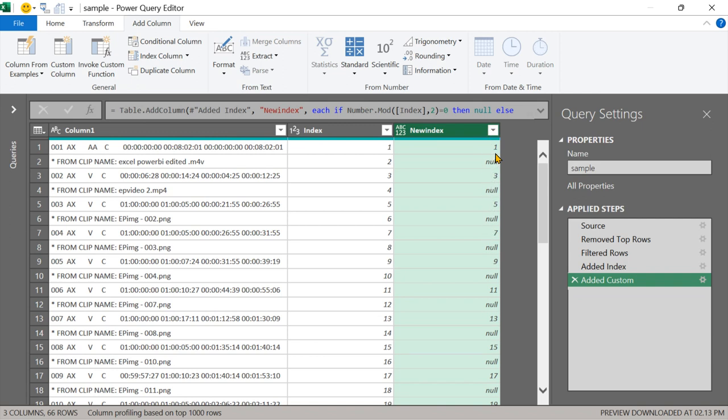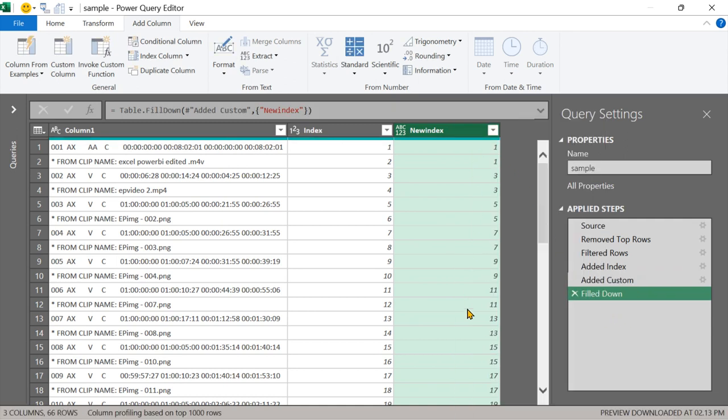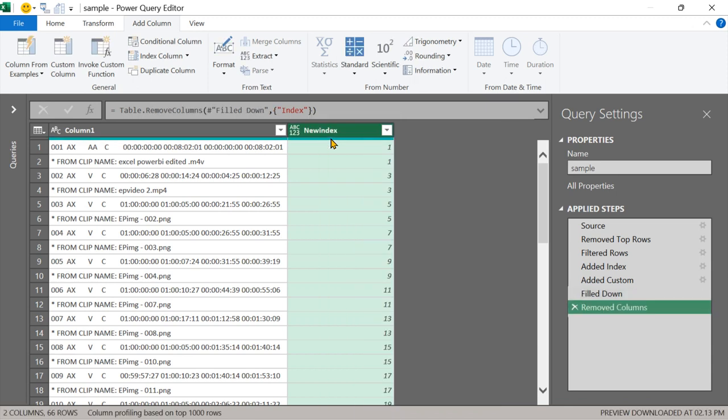Very good. But actually I want 1, 1, 3, 3, 5, 5, 7, 7. That is easy. You right click on the column and say fill down. It just does the job beautifully. Now I don't need this index column, so let's get rid of it.